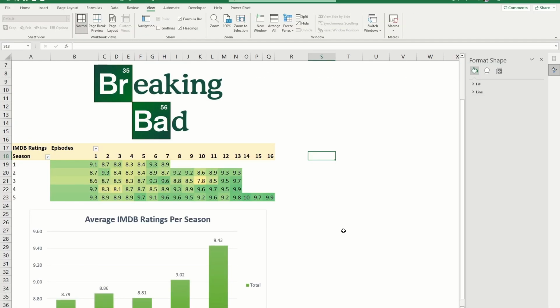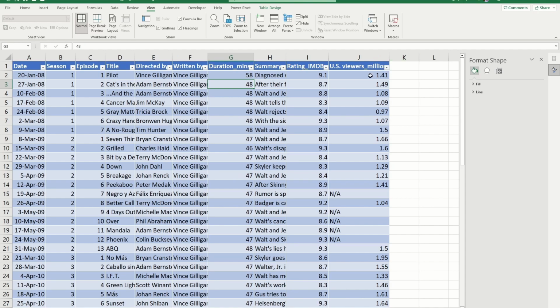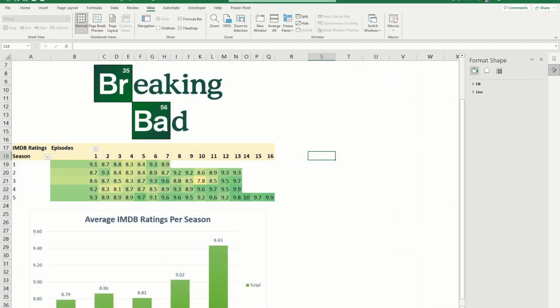And I encourage you guys to play around with this data set a bit more. So you could create a bar chart that shows the number of viewers per season or something. And you can maybe create a timeline chart on when each of the seasons were released. Something like that. And yeah, that's it for this video.